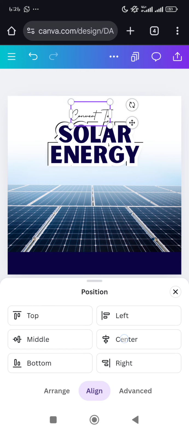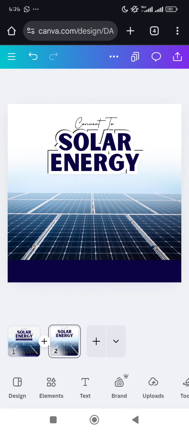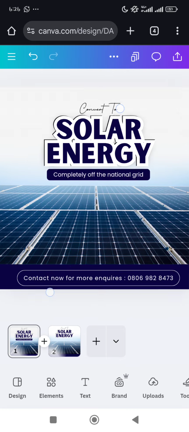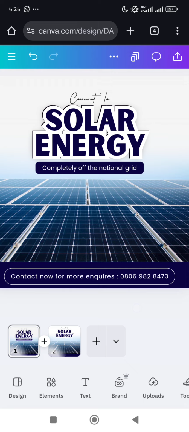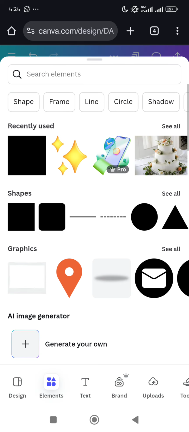Make sure it's at the center. Come to your position, come to align, and make sure it's properly at the center. You see, we are almost done. Next, we have this little text, completely off national grid, right? So let's have our text.